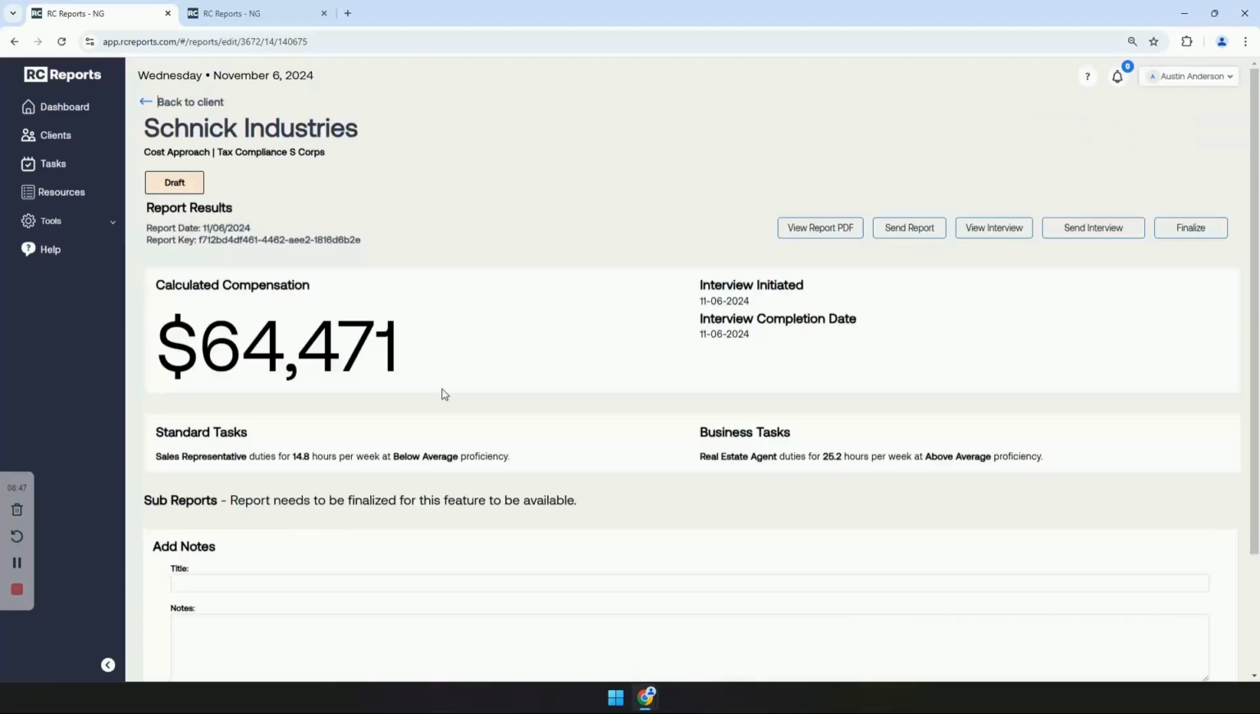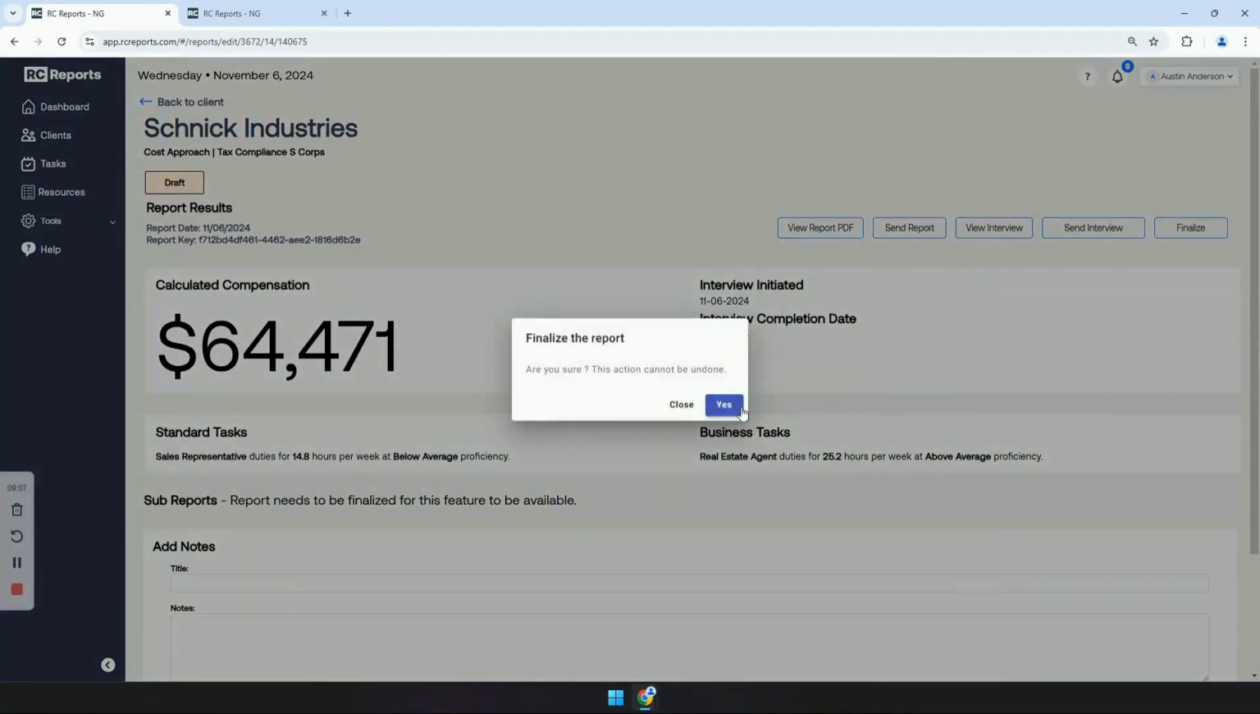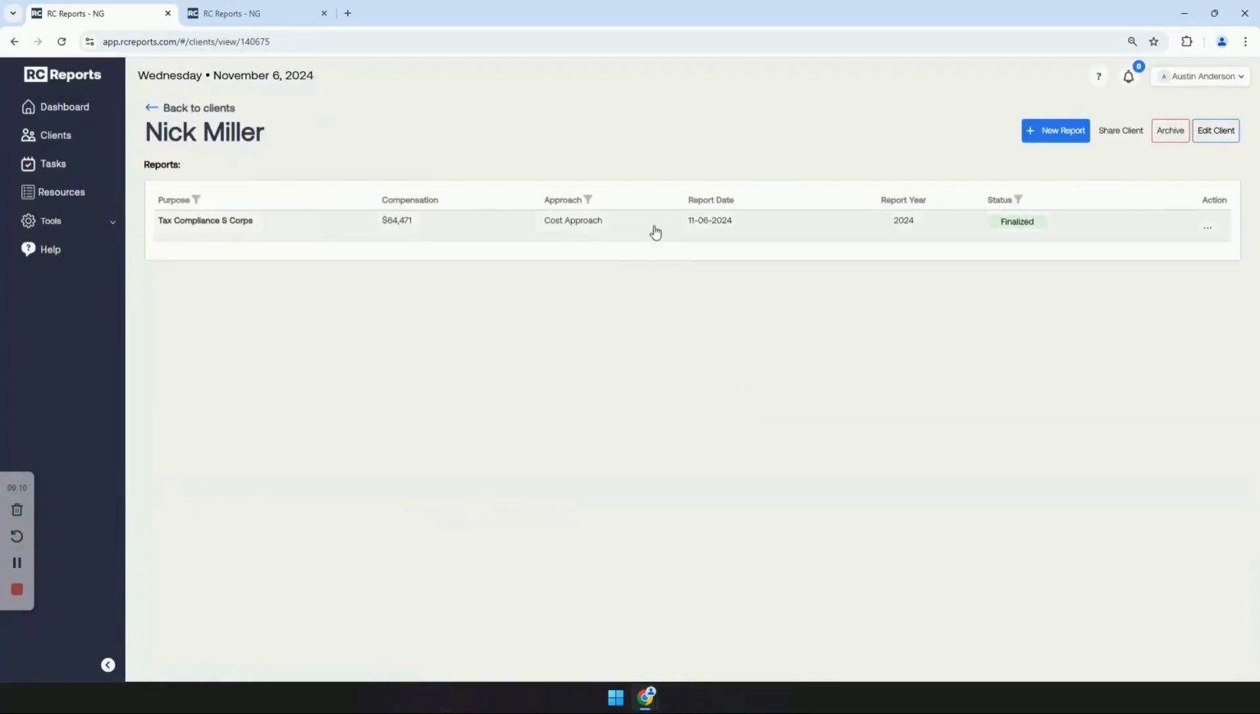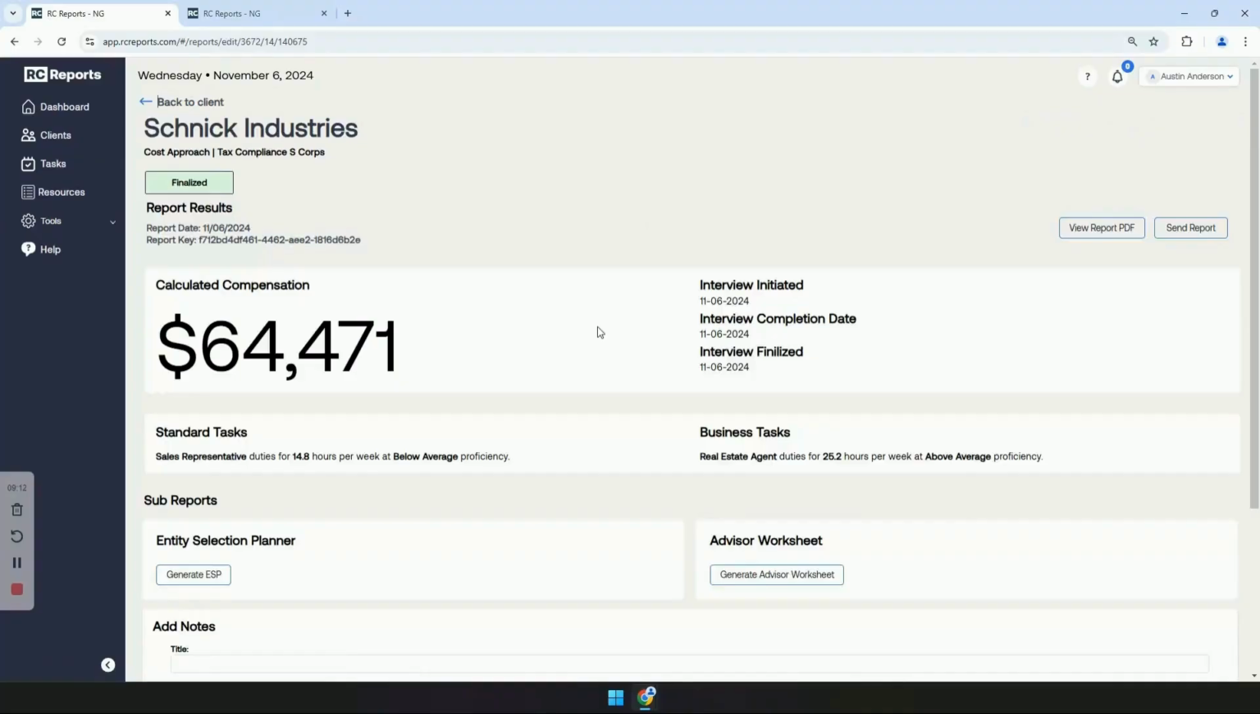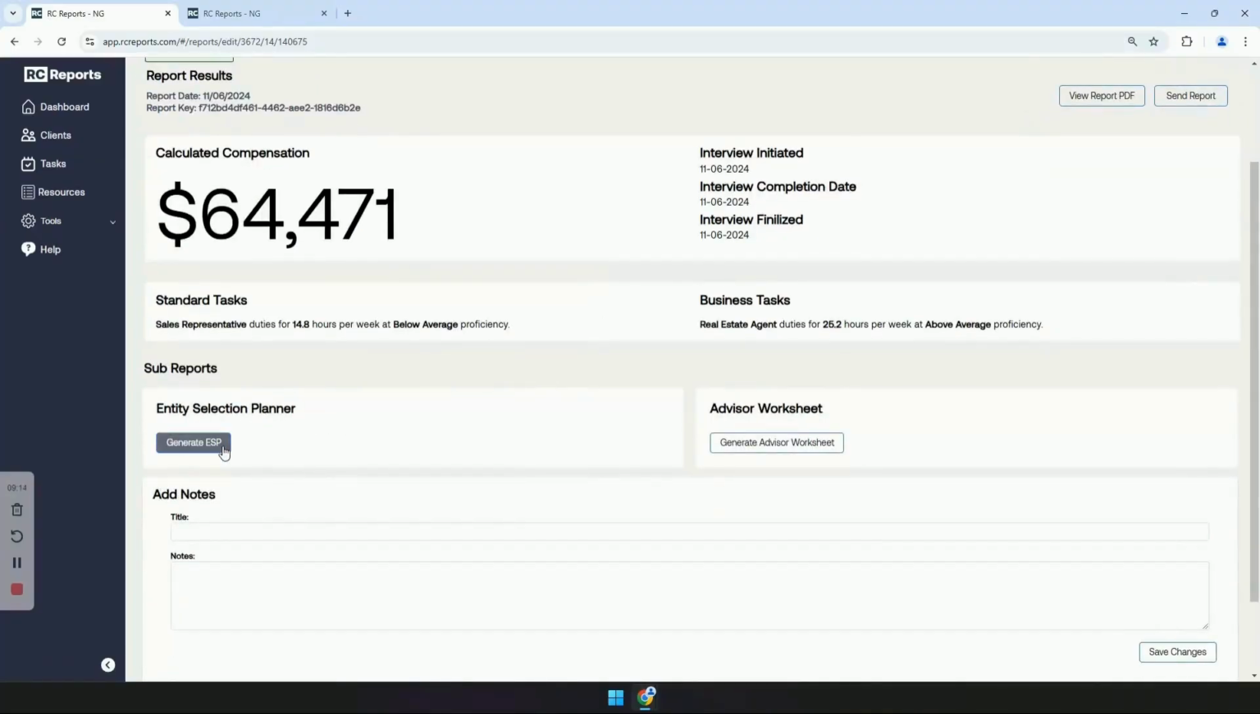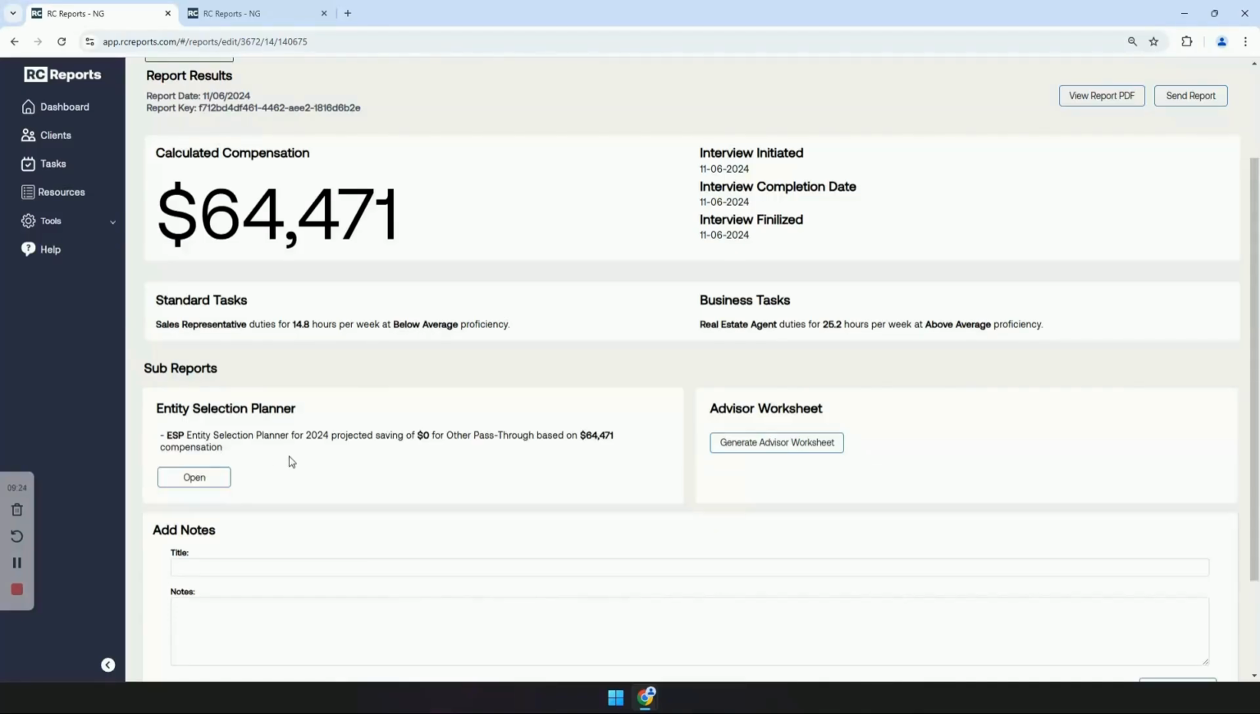If we do click on that compensation, we can view that report PDF, send an email to Nick with that report attached. We can view the interview again, send him the interview again, or we can finalize the report from this screen. I'll go ahead and finalize this report. And when I do finalize that report, when I click back into here, you'll see I can actually generate an entity plan directly connected with that reasonable compensation report. This is going to save you quite a few clicks and a lot of time.